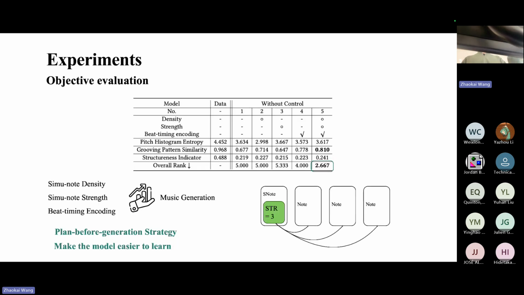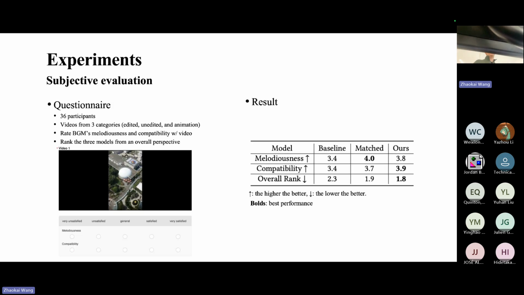That previous experiment is about the music itself because we do not have video input. But this subjective evaluation is for the video to music generation, because back then we did not have any objective metrics for video to music generation. So we had to do this user study. We handed out a questionnaire to 36 participants, and we have some videos, and for each video we have some music generated by our model and some music generated by baseline, and we try to compare them.